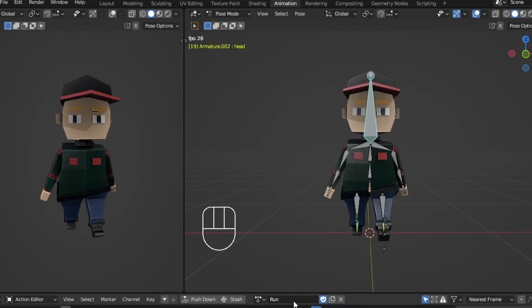Hi everyone and welcome to the last part of this video focus on Blender. This time we're going to take a look at how we can create animation in Blender.